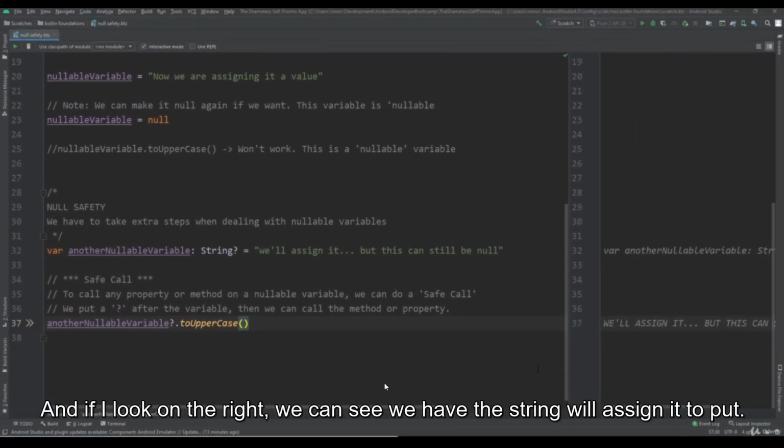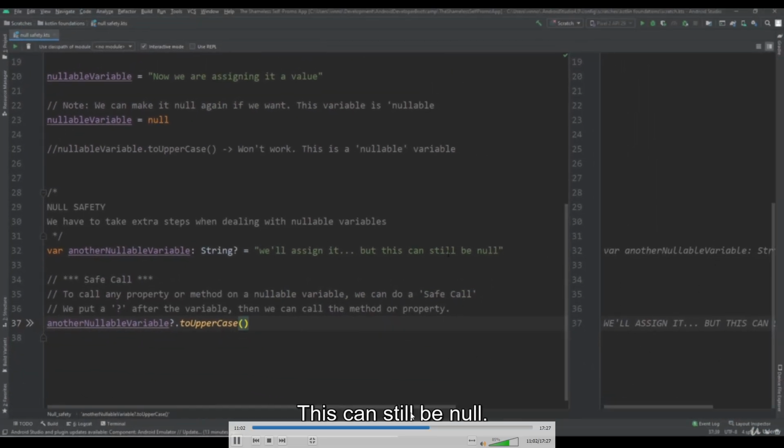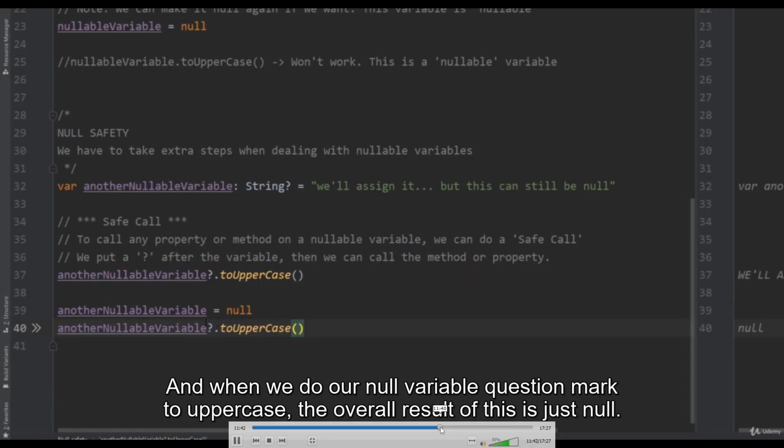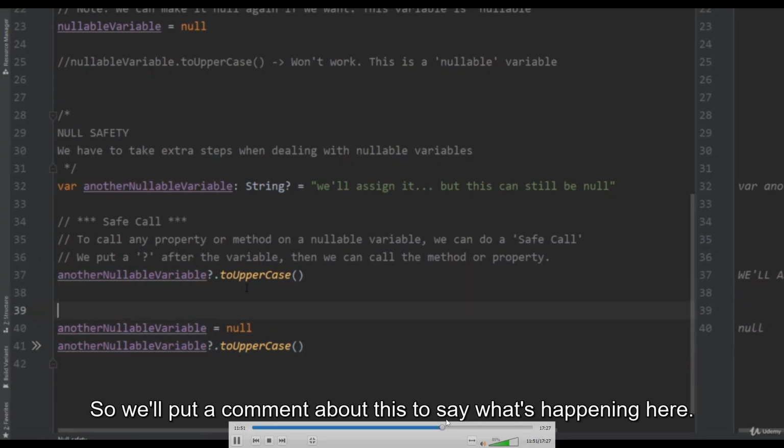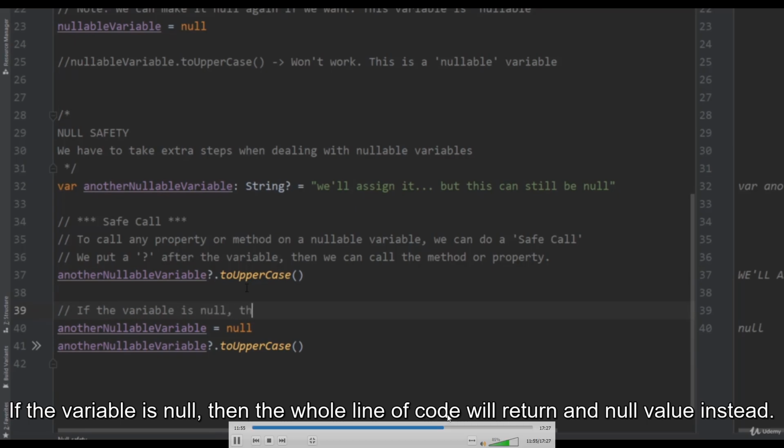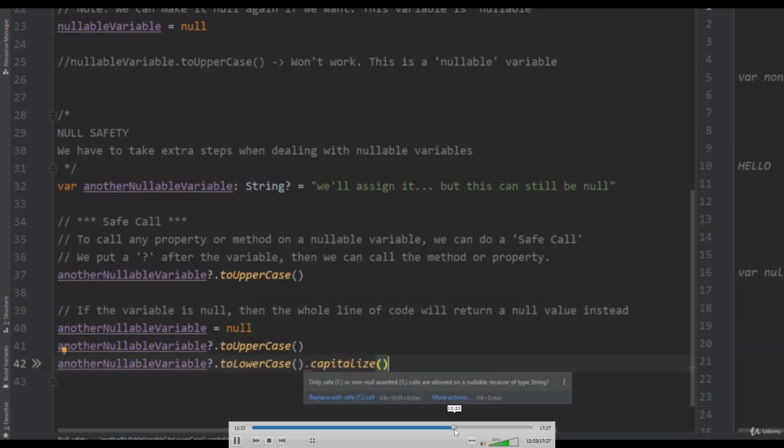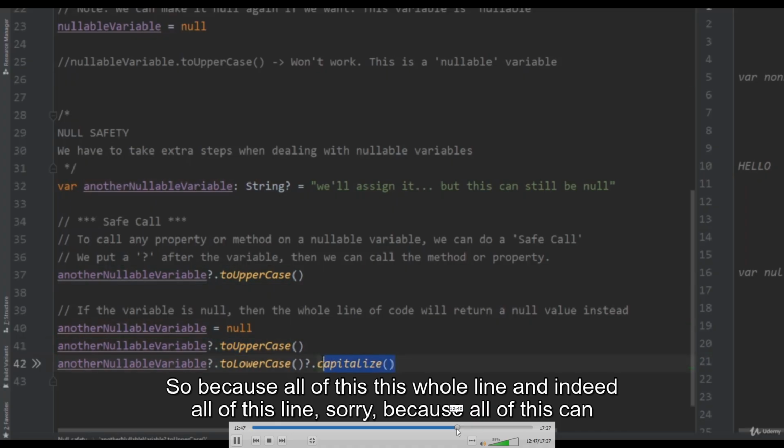And if I look on the right, we can see we have the string, we'll assign it, but this can still be null. We have this now, so null. And when we do our null variable question mark dot toUppercase, the overall result of this is just null. So we'll put a comment above this to say what's happening here. If the variable is null, then the whole line of code will return a null value instead.